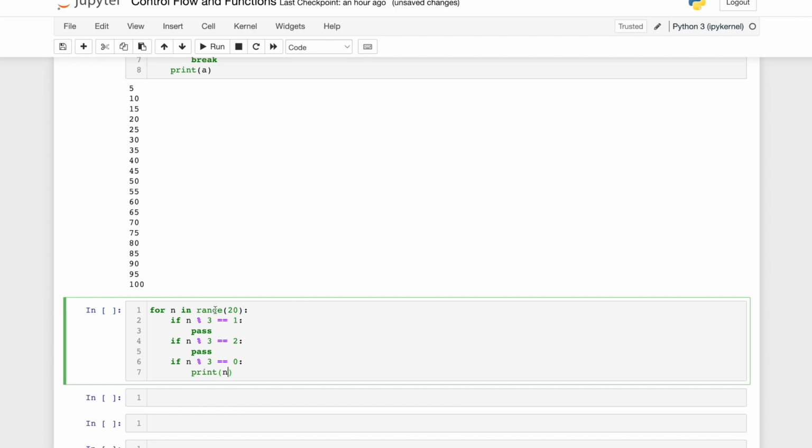Now let's see what this code is going to do. One thing is sure: this is going to execute for n in range 0 to 19, which we already know, right? It will go inside this code block for the for loop. The first if statement, which works on Boolean logic, says if n modulo 3 is equal to 1, pass. What pass does is nothing. It will just pass on to the next code. It is literally doing nothing. It is just a placeholder.